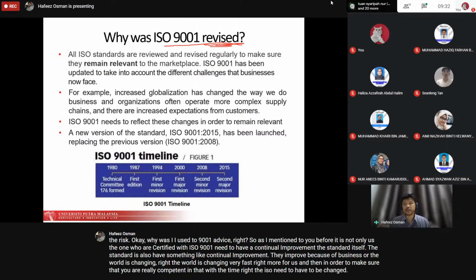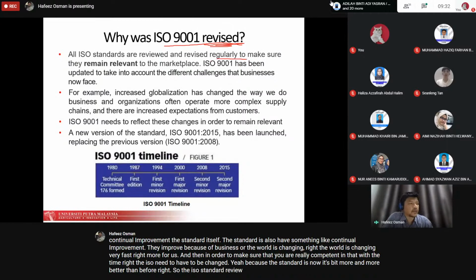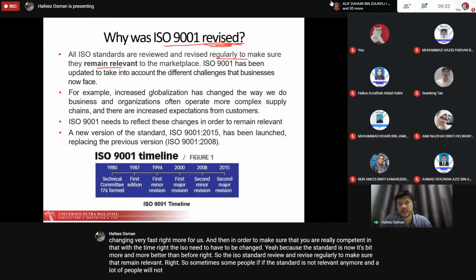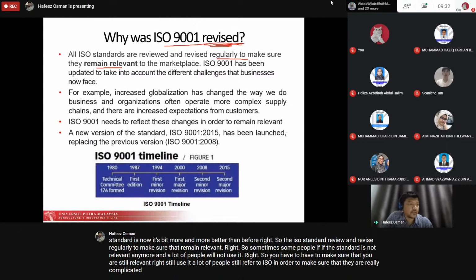Yeah, because the standard is now bigger and better than before, right? So the ISO standard is reviewed and revised regularly to make sure that it remains relevant. If a standard is not relevant anymore, a lot of people will not use it. So you have to make sure that you are still relevant. A lot of people still refer to ISO in order to make sure that they are really competent with their organization processes.